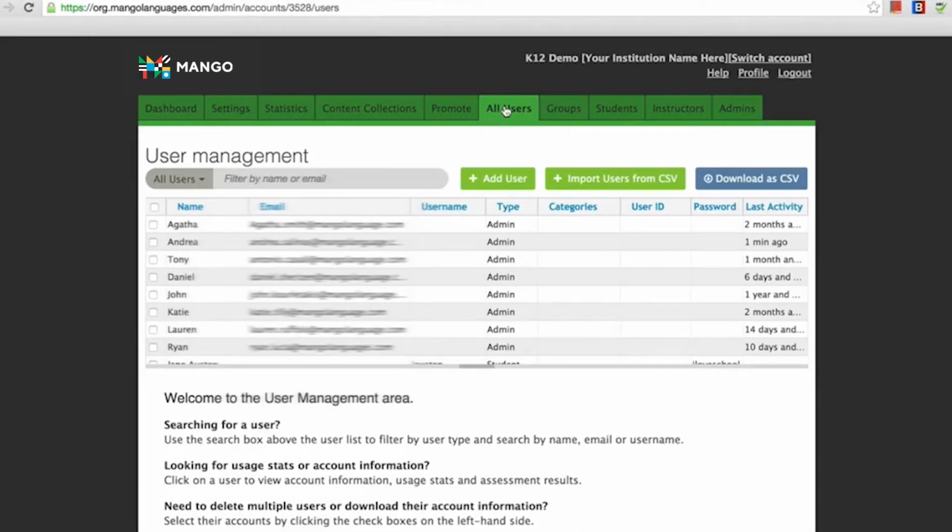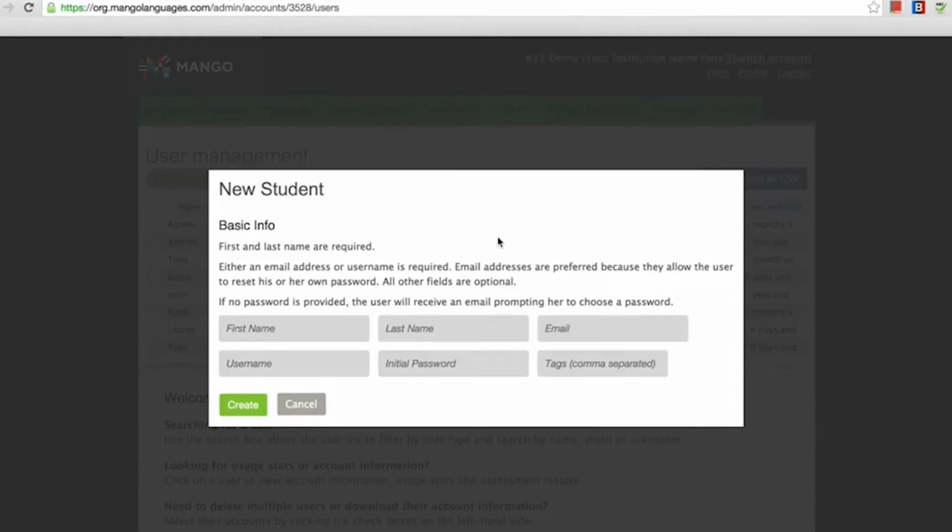There are two ways that you may add students. You may either add them one by one or as a mass import. To add a single student, click on Add User and then click on New Student. Here you will add the student's information and then create their account.